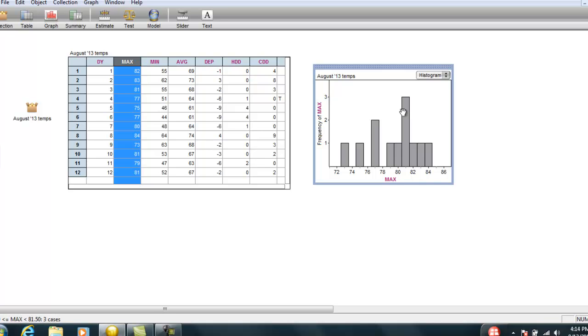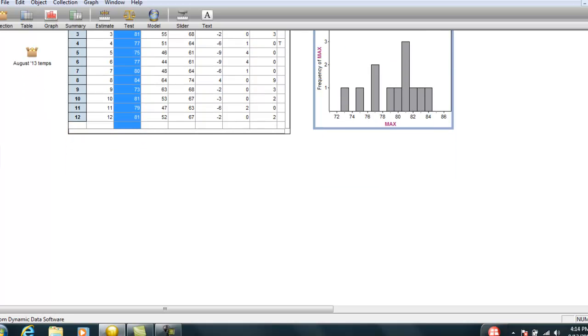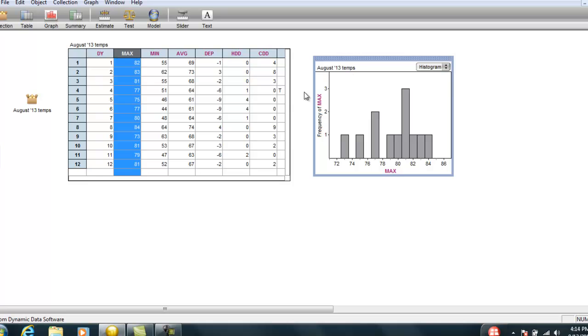So the shape of this graph is unimodal. We have one mode, and I would say that it is skewed to the left. We have a number of values falling at the low temperatures.